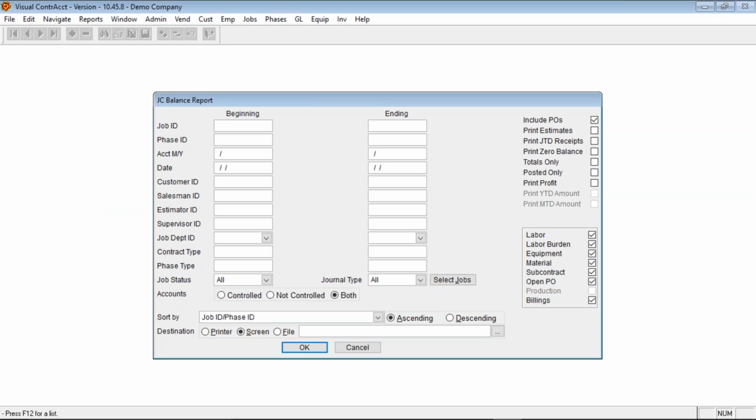Job cost balance report. It gives you a listing of jobs, and you can show your estimates. You can show profit. You can do posted only. If you do it without totals only, it will show you detail of each phase. Totals only just gives you one line per job.